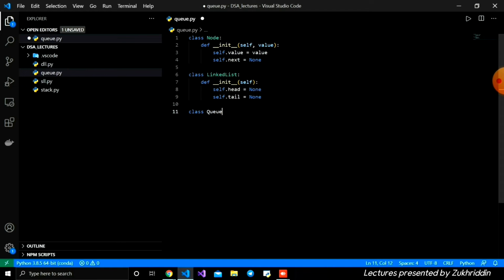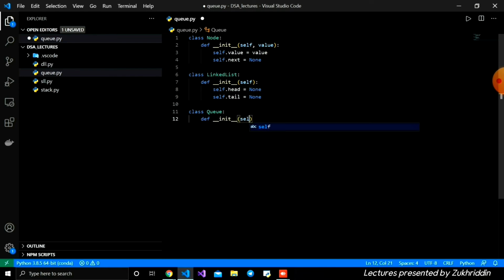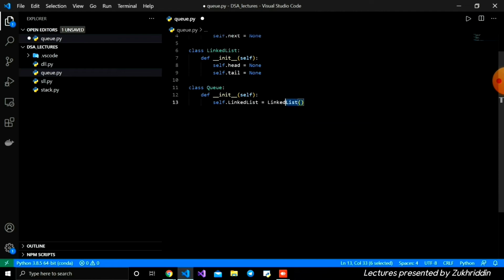Inside the Queue, we are just initializing our queue data structure, and I write self.linked_list is equal to LinkedList. So we are initializing our queue data structure based on the linked list, okay? And after that, we are going to create multiple functions. First, we're going to create two functions, one for iterating our queue and one for adding. For adding, we have the enqueue function, okay?